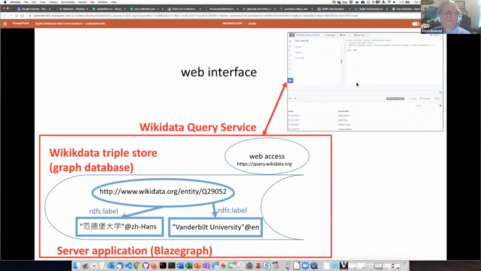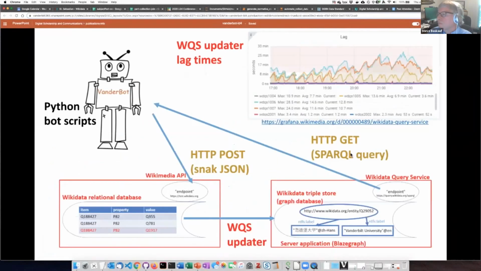through its web interface. When you're doing that, you're actually accessing a graph database being run by the Blazegraph application. So this is essentially a triple store that you are querying with your SPARQL query. So what VanderBot does, rather than using the web interfaces, it can write directly to the relational database by posting data to the Wikimedia API. And then it can also acquire data directly from the Wikidata Query Service using HTTP GET.